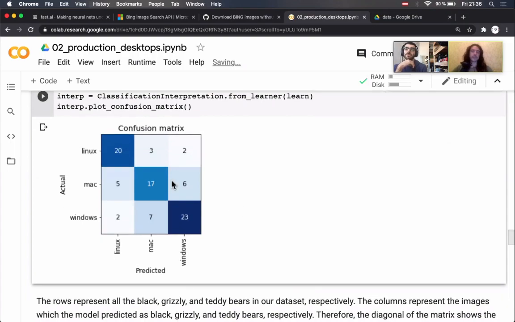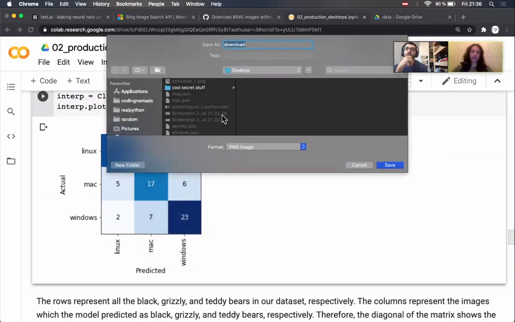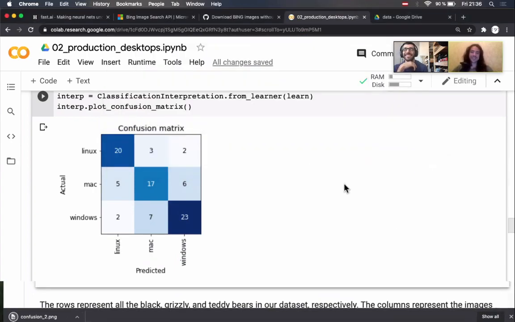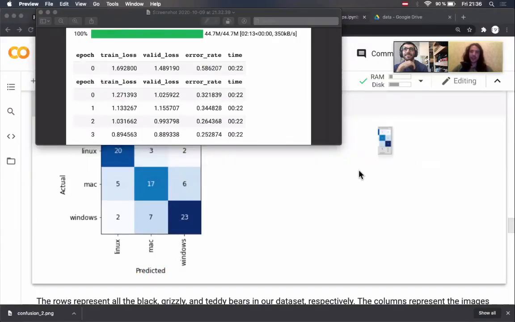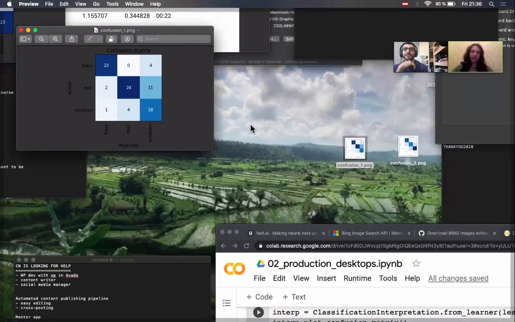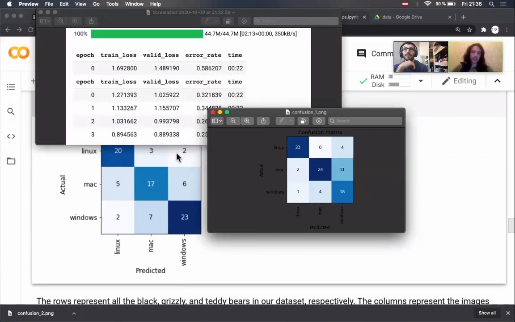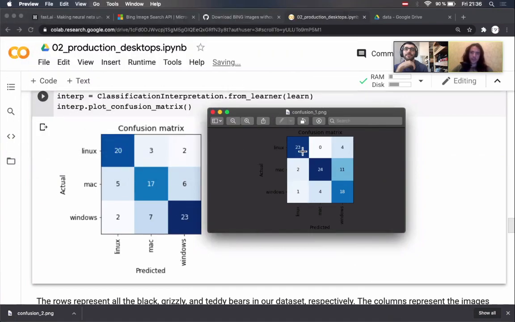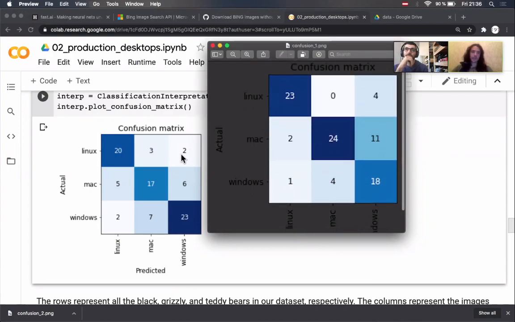Much better. Interesting, but some of these are worse. Oh, that is true. Let's see, this is better. Confusion 2. I guess we have the second one here. So the original one, you see, we got more interesting results.